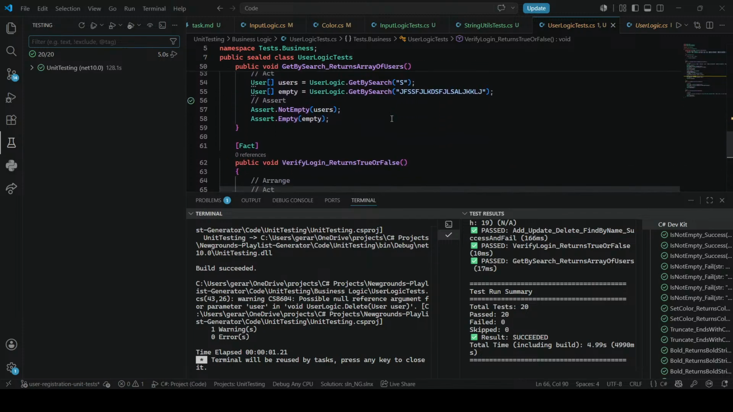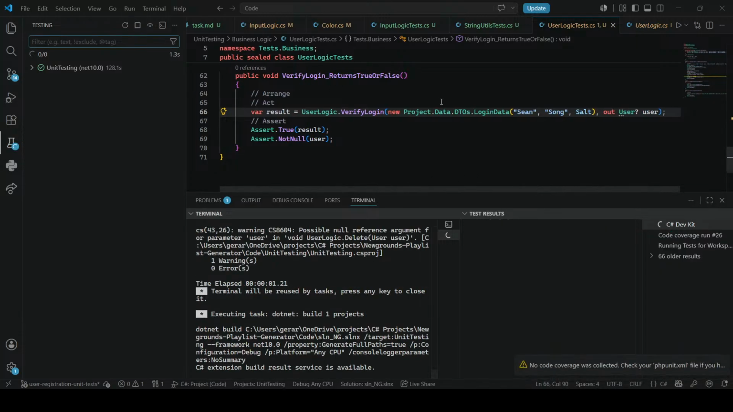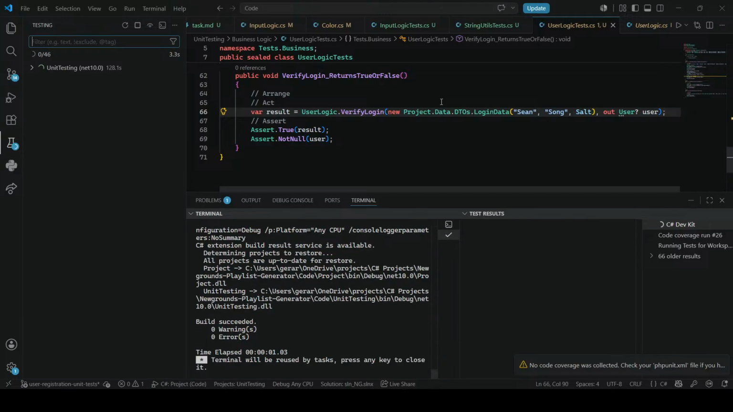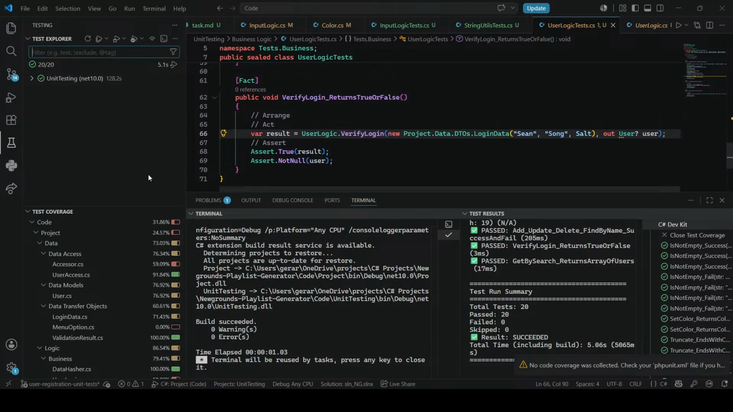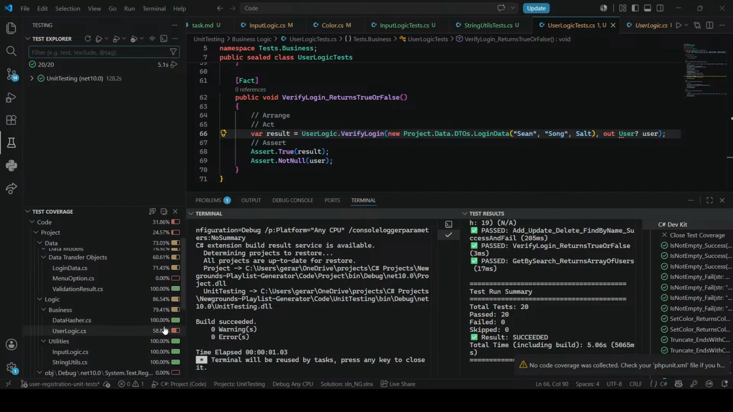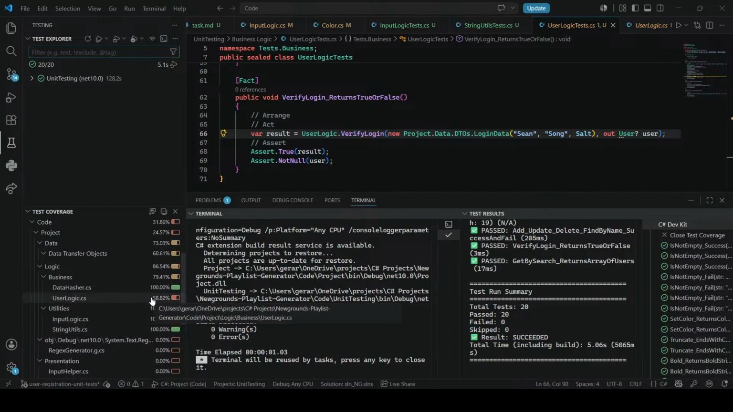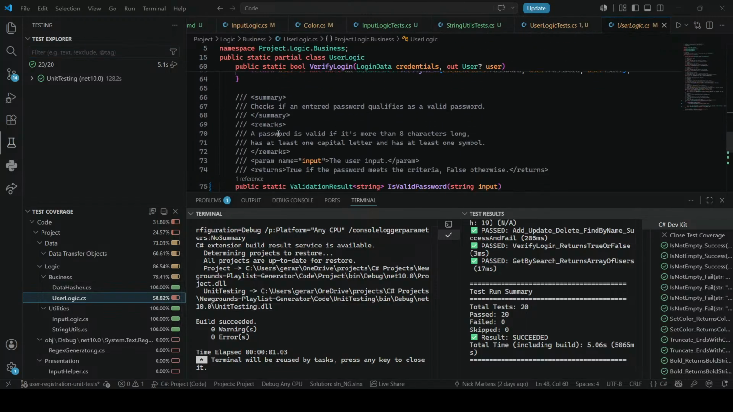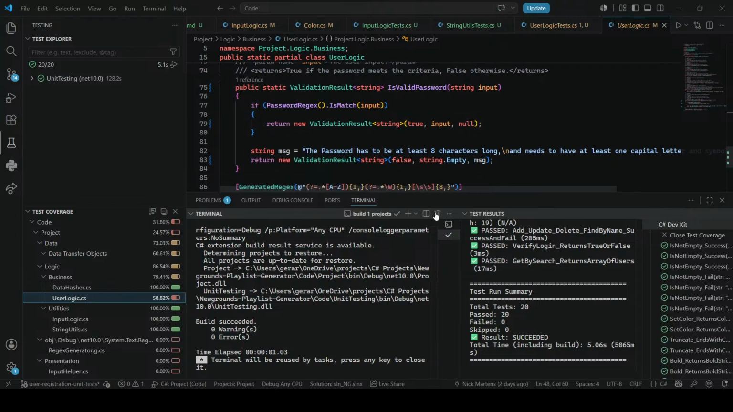I think it worked. Can't tell. It seems like a yeah. User logic has been tested for 58%. Wish I could see what exactly needs to be tested, but whatever. Beggars can't be choosers.